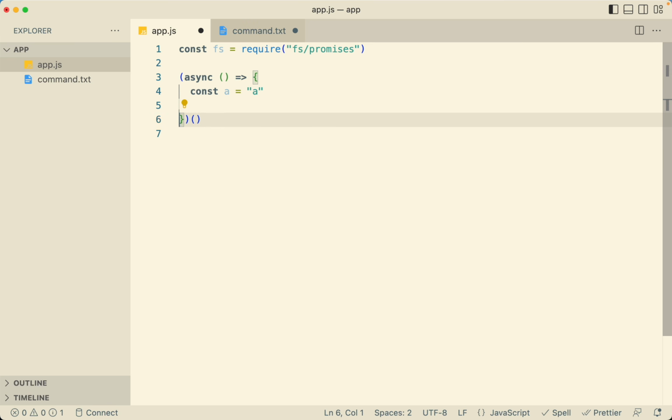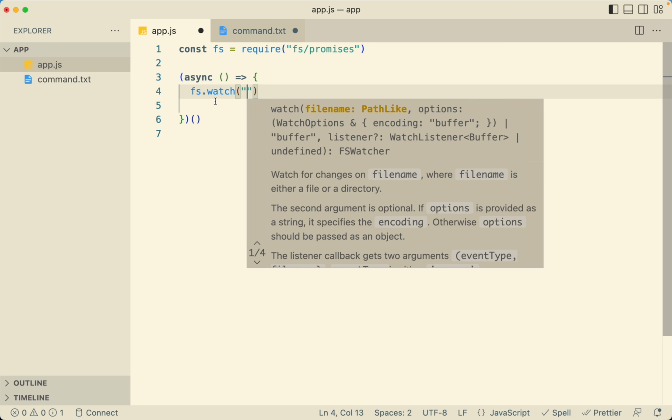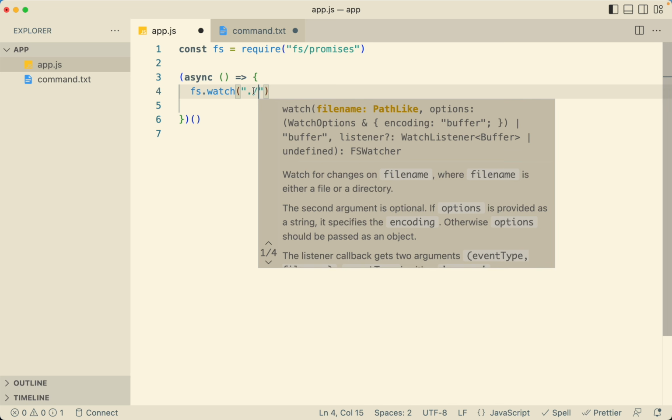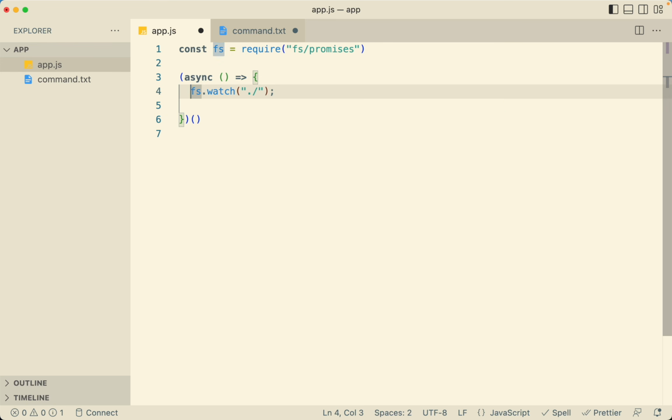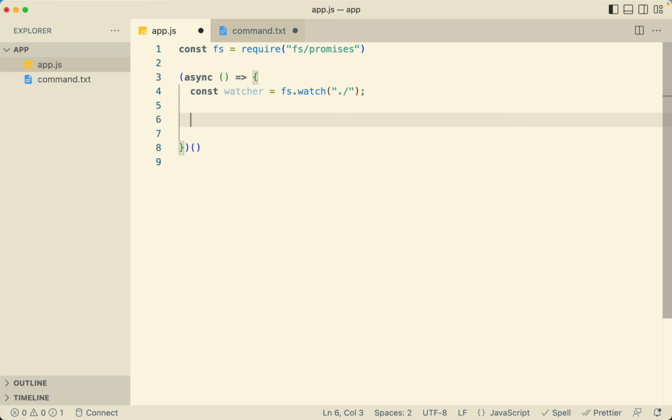Okay, anyway, let's now go ahead and start to use that function. I'm going to say fs.watch, and here we could either specify a file name or a directory. In this case, I'm going to watch my whole directory, so I'm just going to say /, and then I'm going to save it into a variable called watcher. Now, this watcher is an async iterator. If you're not familiar with async iterator and async generator, let's just write the code and then I'm going to explain it pretty quick.